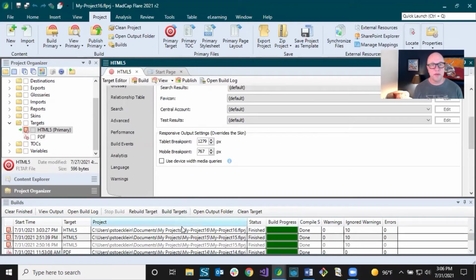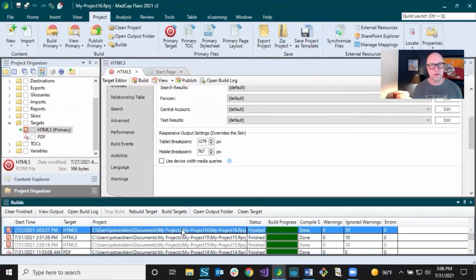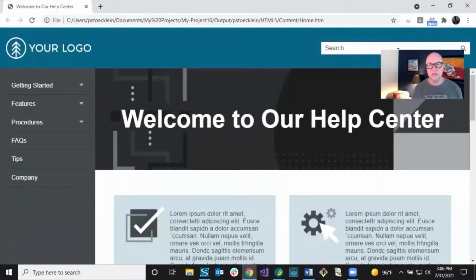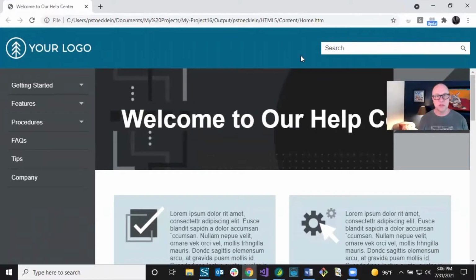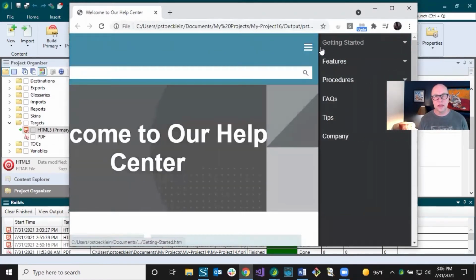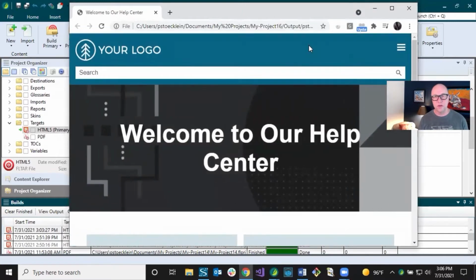So I already built some output here from this. And let's open this up. And you can see, I'm looking at this on a big screen, and so I see the navigation and I see everything. Now, if I reduce the size, now it's a smaller width. Now the tablet kicks in. So I don't get the navigation on the side, and it comes in this flyout right here. So this is how the skin is automatically reacting.